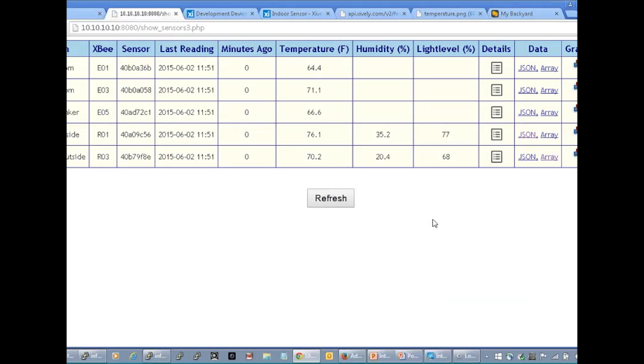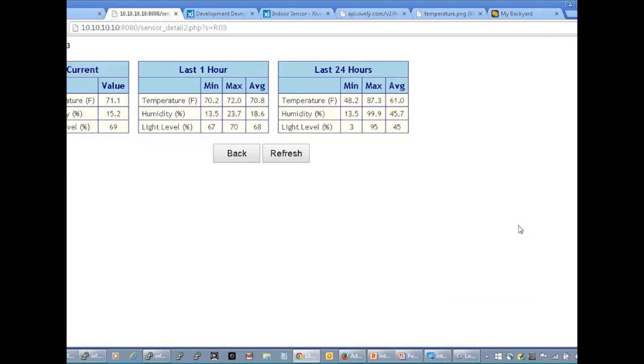So this is the same thing. I hit refresh, go query the database, pull back those time series values, and I see the data here. And I can then create links to run other queries. And here's something that'll show the current values, the averages and minimum and maximum within the last hour and the last 24 hours. I haven't saved any more data, but that will change.